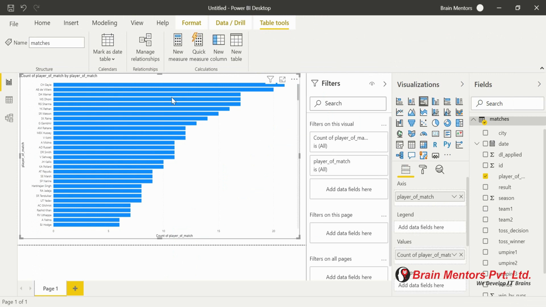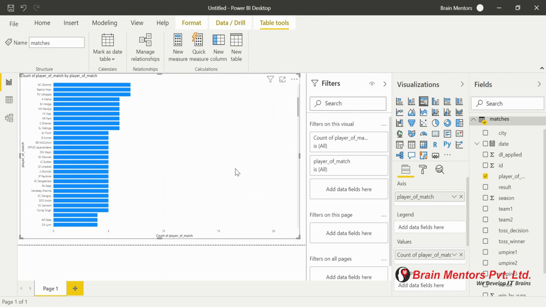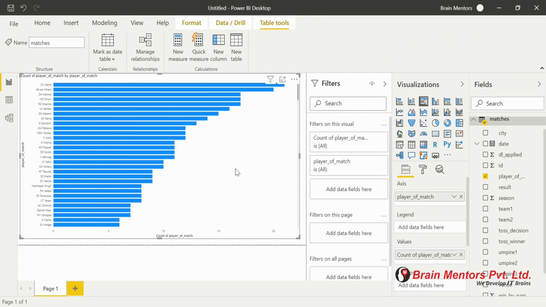Now, after looking at this bar, we can do one thing. If I do not want to see all the players, this is the filter window that we can use. We can apply a filter on this particular data, because I do not want to see all the players. I just want to see the best players. I can put a condition: the players who have been awarded player of the match more than 10 times.